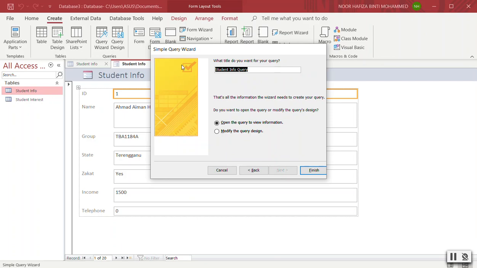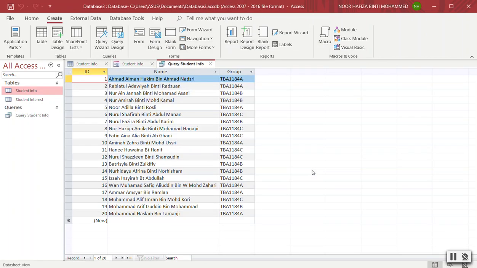So this is the first query. We are going to rename this one as query student info. You can modify. You can see this one, so this is the query, in the form of the query lah.